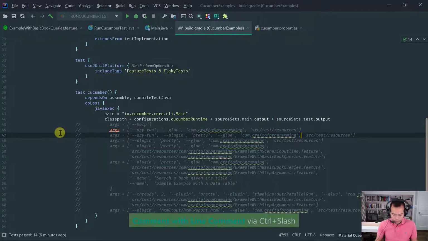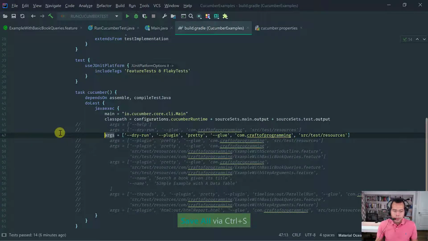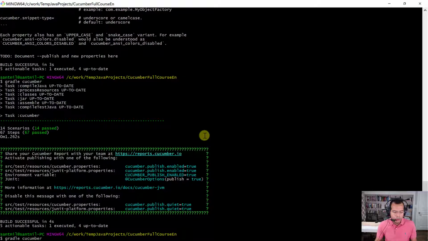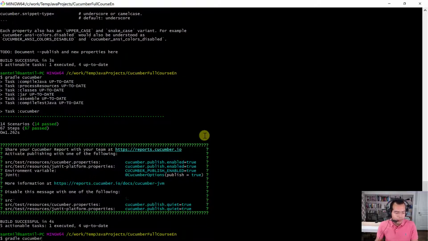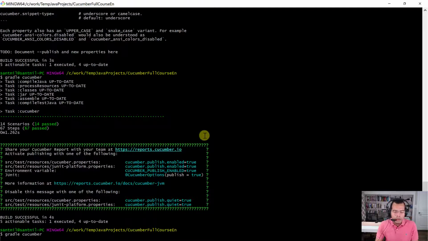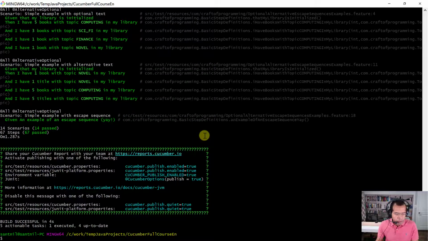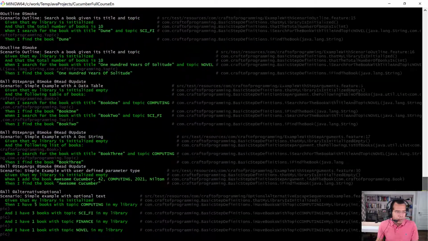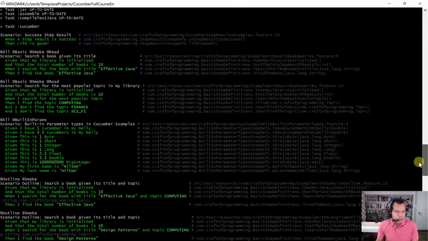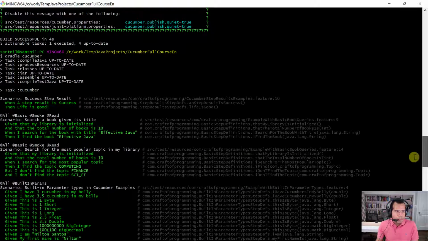So now let's do this. So here the only thing I'm doing is I'm basically adding the Pretty plugin, which provides, as I said, a nice summary, even if I'm using a dry run. So let's come to the command line and execute the Gradle task again. So as you see, this is basically what the Pretty plugin prints for our last run.